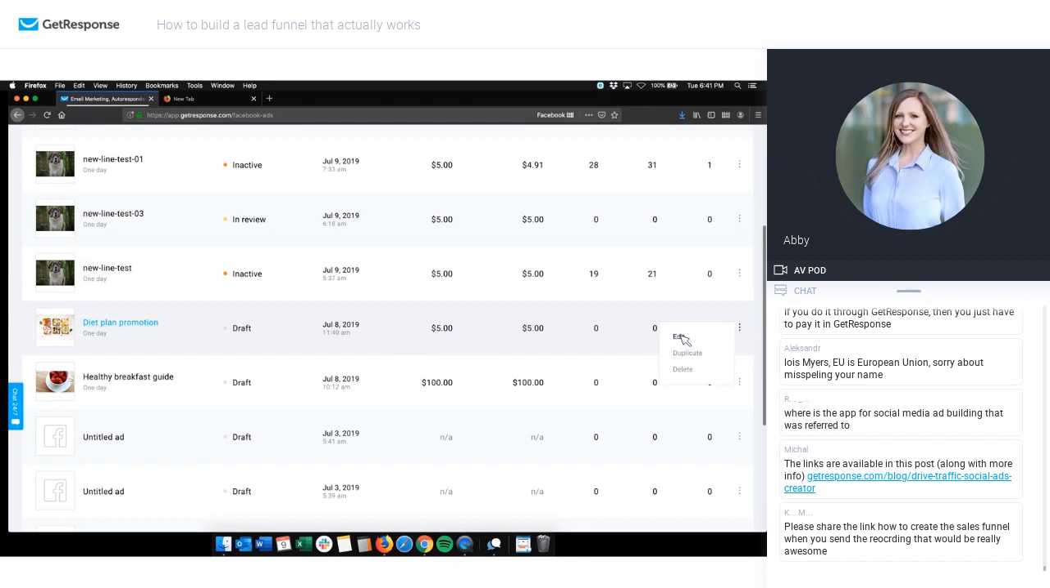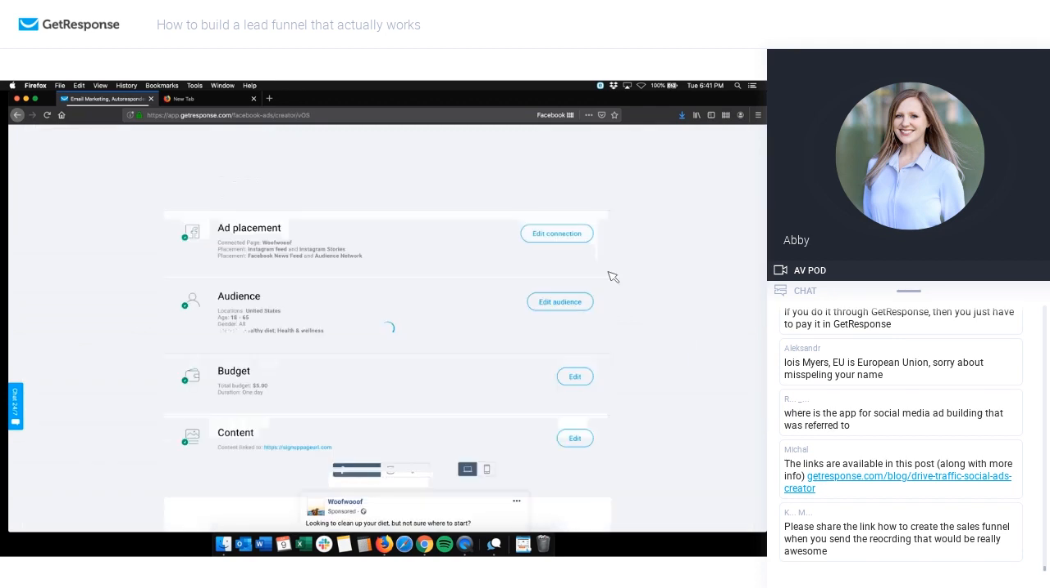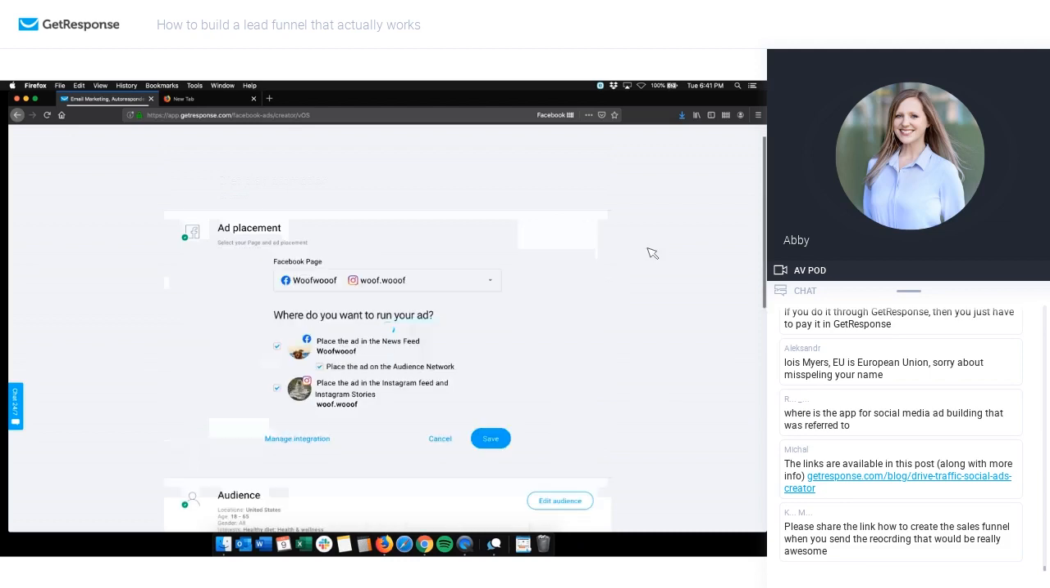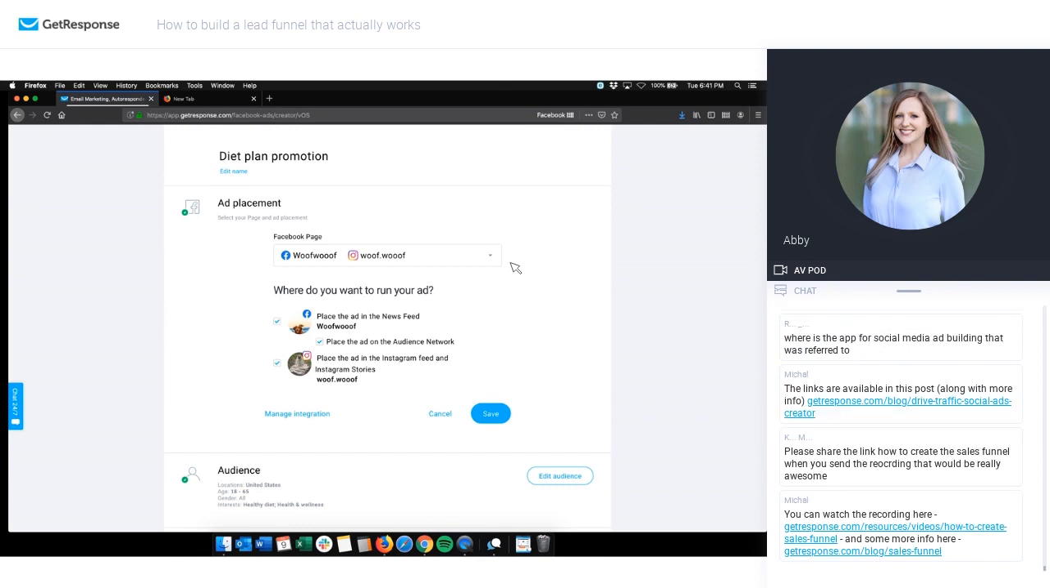So I'm going to click edit so you can see a bit more about what goes into creating a Facebook ad in GetResponse. So of course you need to connect your Facebook page with GetResponse. That's a first step. And if you actually connect your Facebook page with your Instagram account, you'll be able to have it so this ad can run both on the Facebook news feed, but also on your Instagram feed and Instagram stories as well.